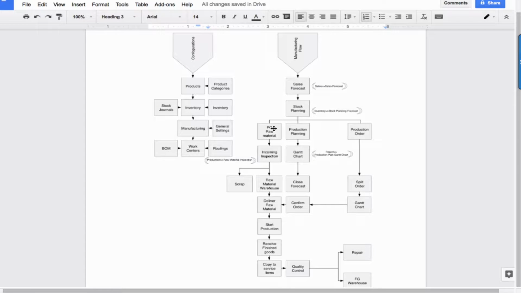For the purchase order of raw material, we have an incoming inspection. Material goes either to scrap when it is non-conform, or it goes to raw material warehouse when it passes the incoming inspection. We deliver the raw material to the different locations in the production line, the step 1, step 2, and step 3 we talked about.